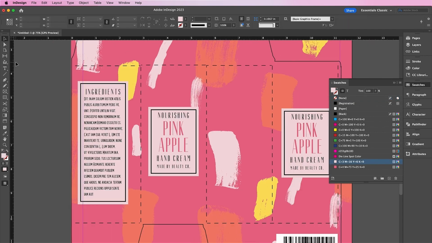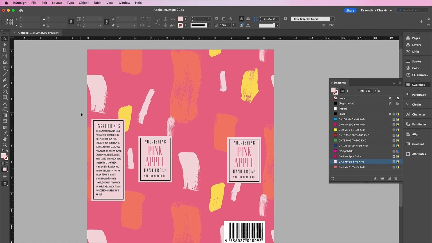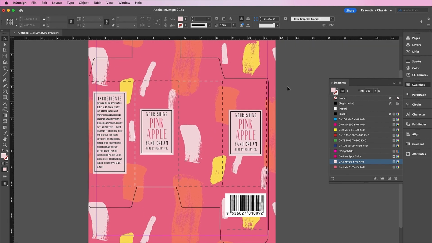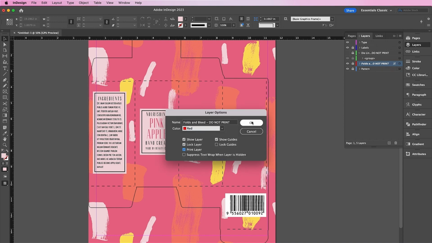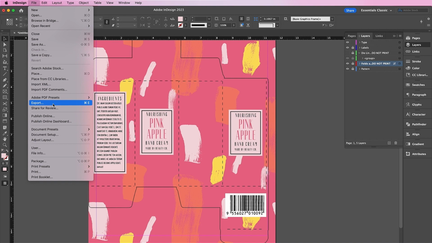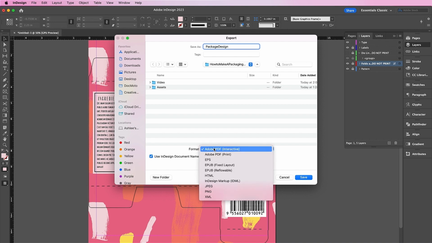Now let's export your box for printing. Make sure the layers you want to have printed and cut are visible. If you don't want the fold lines to be visible, then make sure to switch off this layer. For demonstration purposes here, I've kept the folds layer switched on. Go to File, Export. Name your file and choose Adobe PDF Print.